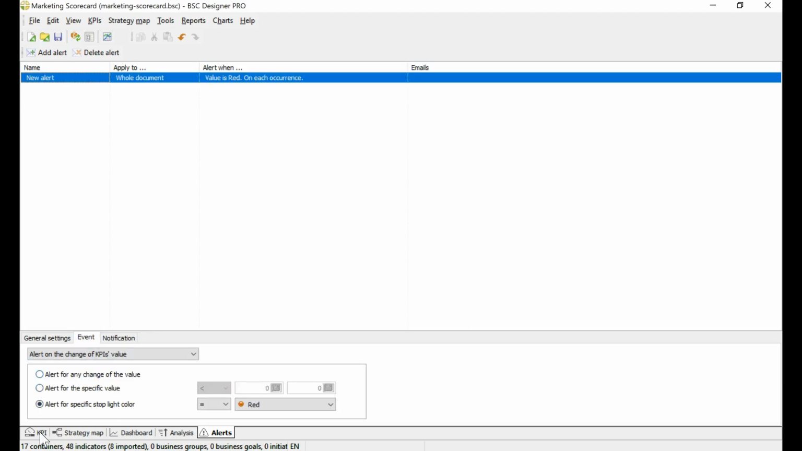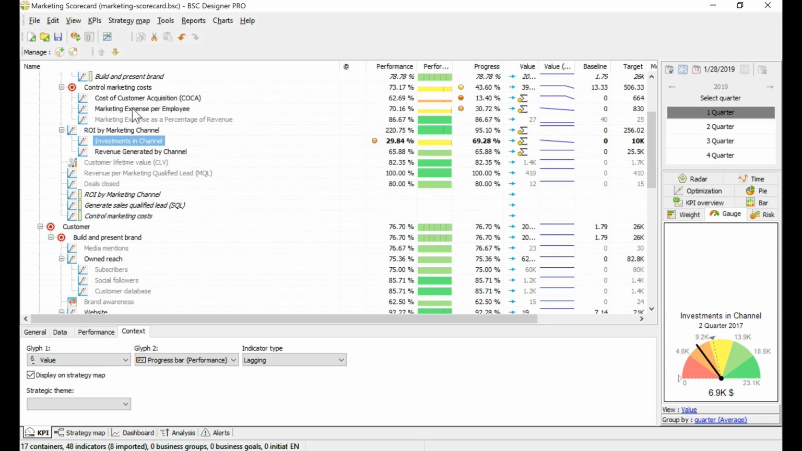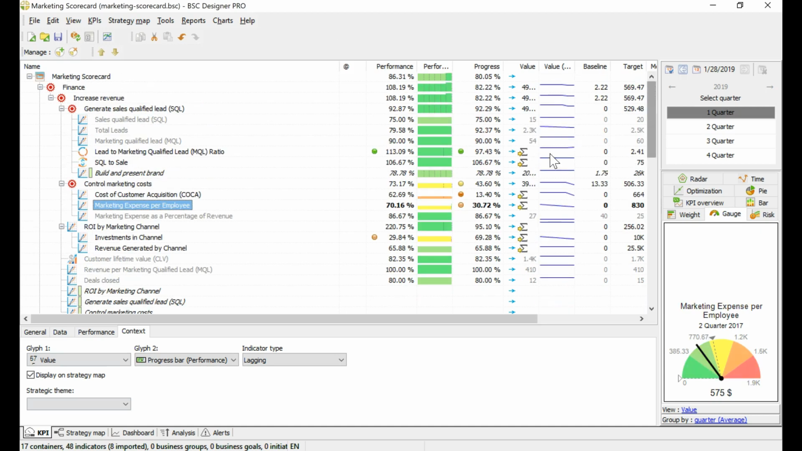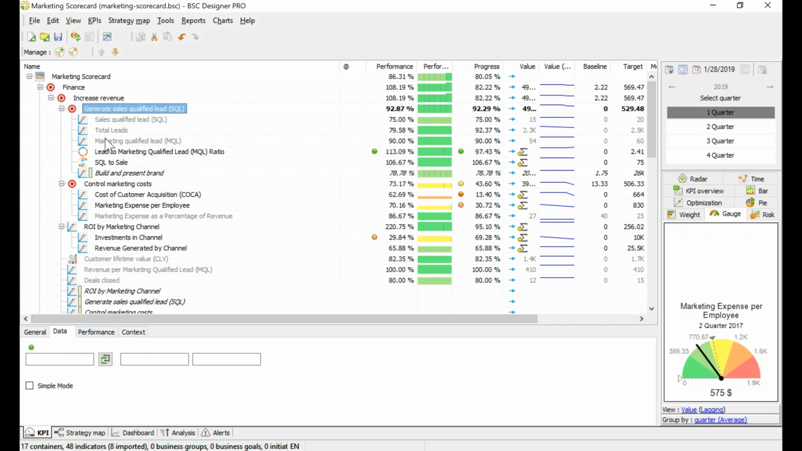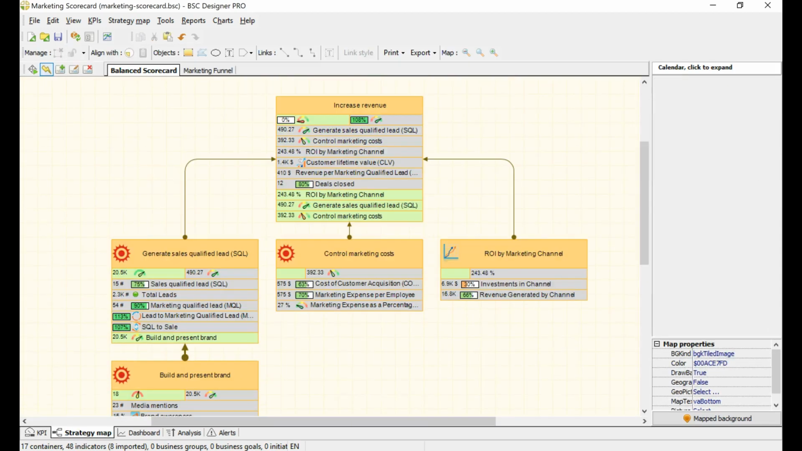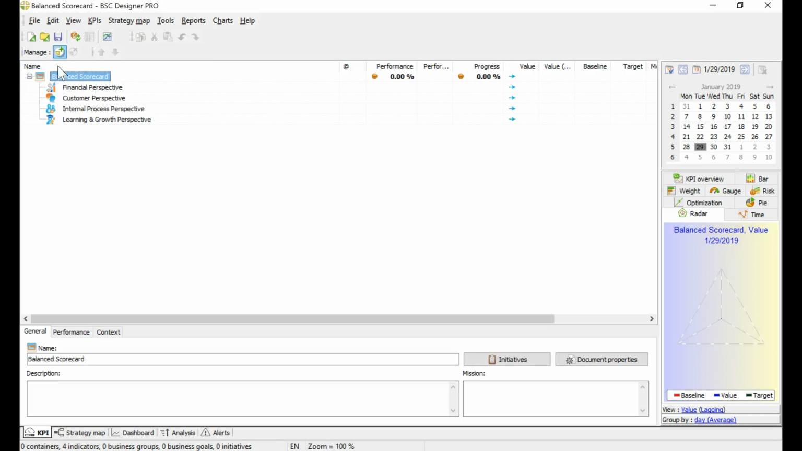I guess some of you had frustrating experience with managing scorecards and spreadsheet software and would like to know how BSC Designer is different. Well, in contrast to spreadsheet software, creating a scorecard in BSC Designer is much easier, as this software takes care of all the calculations and it can even build a strategy map automatically. Let's give it a try. I will now create a new scorecard.